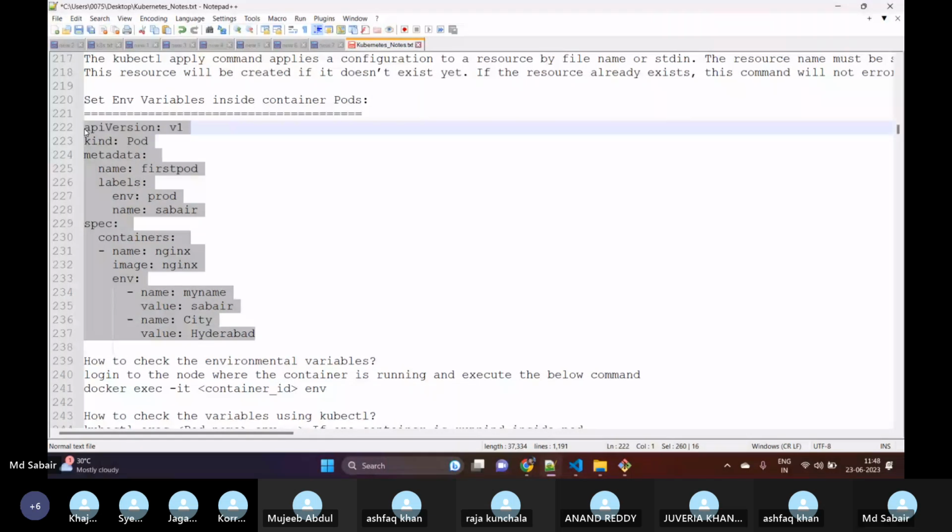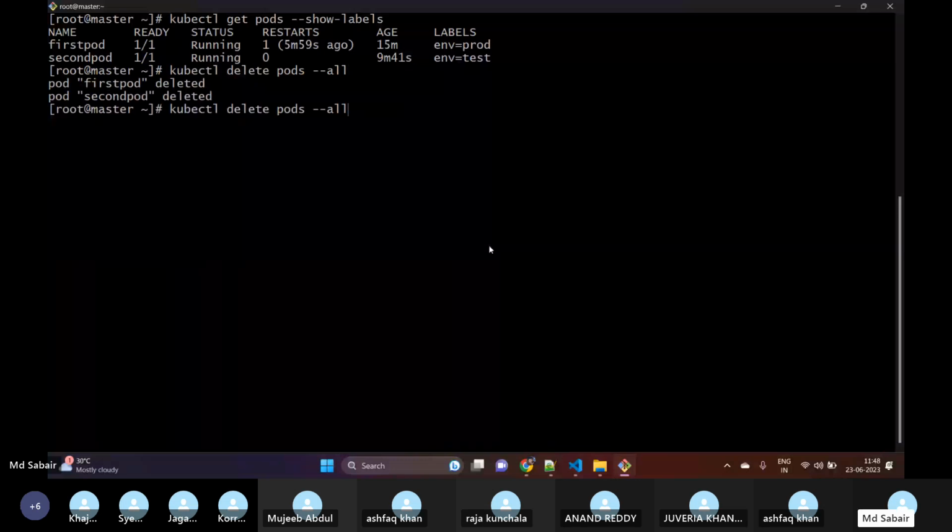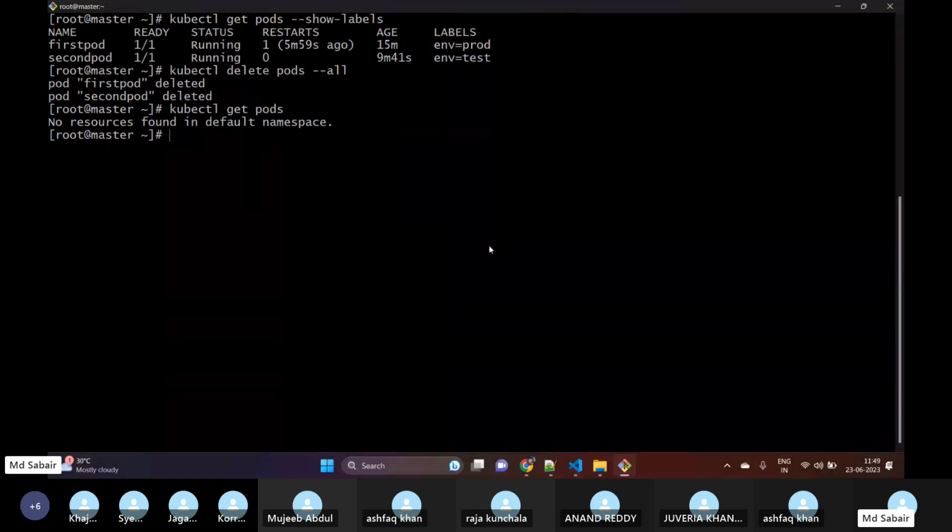Let me make the changes. Before this, let me delete my pods. kubectl delete pods --all. The reason I'm deleting is that I don't want any kind of confusion. Okay, this has been deleted. If you want to check, kubectl get pods. As of now, we don't have any pods. Then let me make the changes in the YAML.